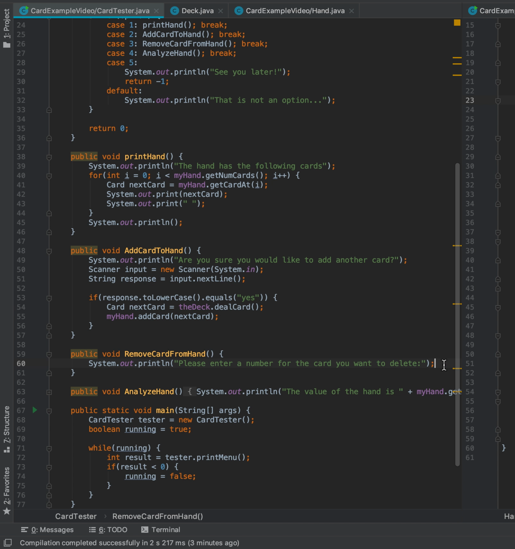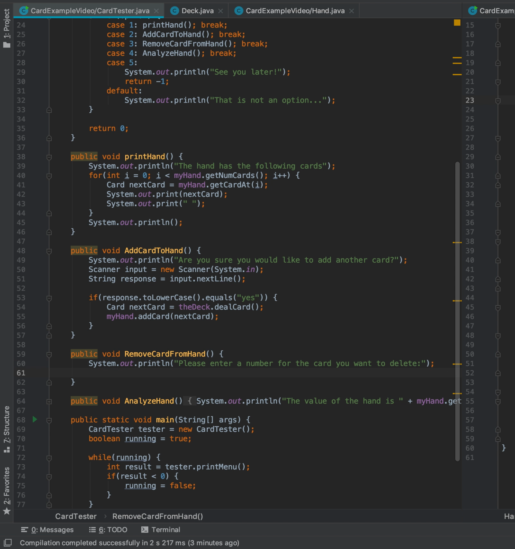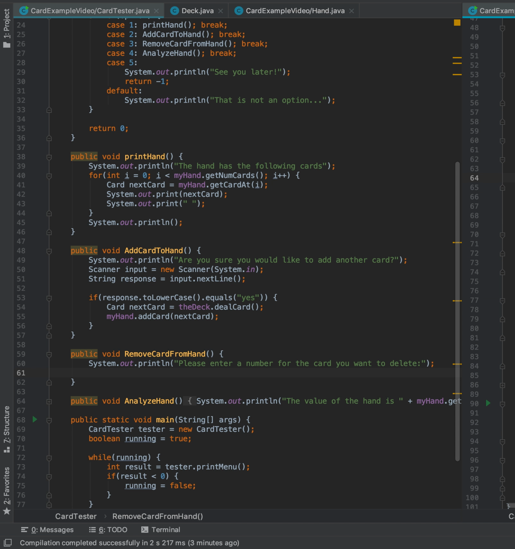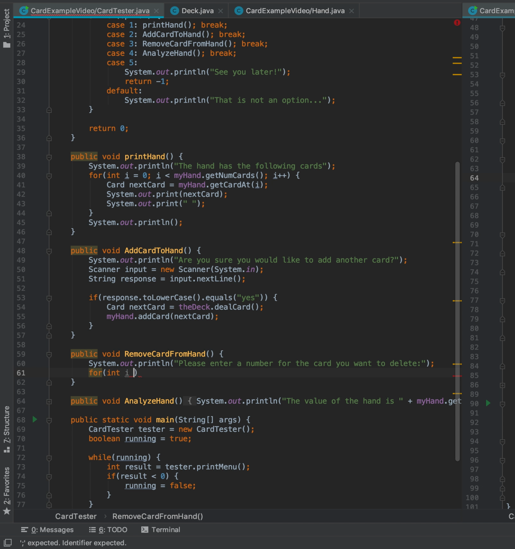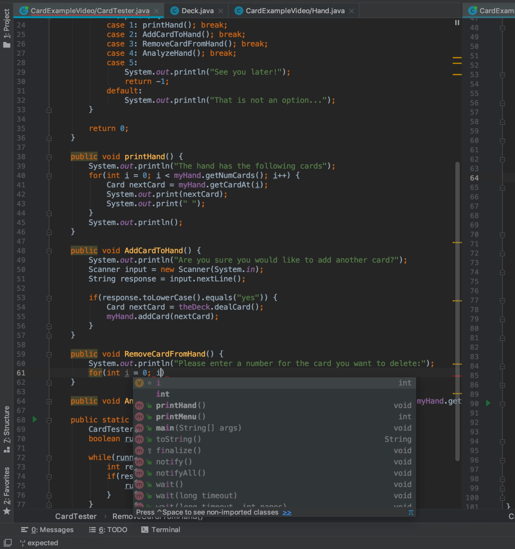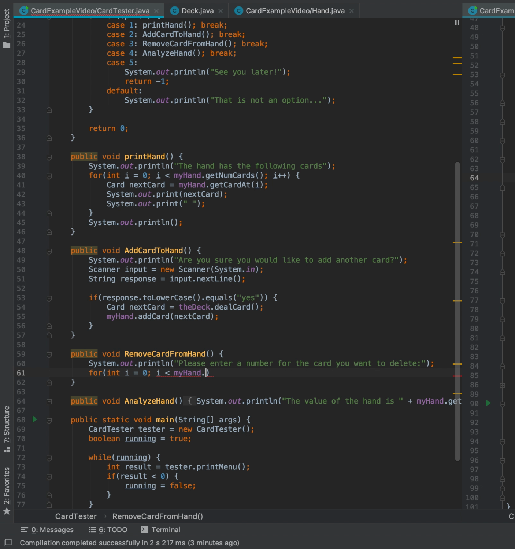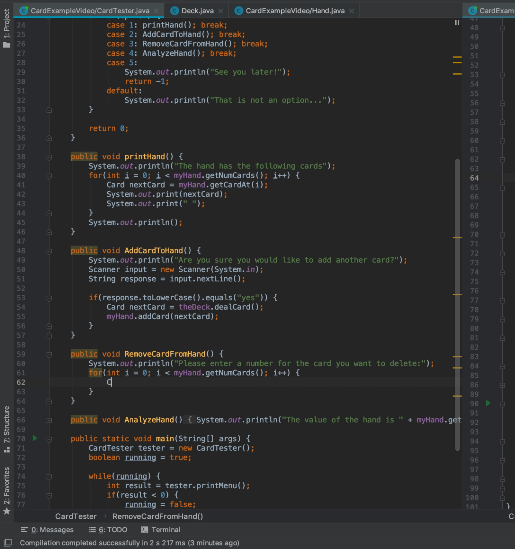The next thing that we're going to look at is how we could remove a card from a hand. This one's a little bit more interesting because we're going to actually ask them to enter the number that they'd like to delete. So for this to work, I'm going to create a for loop that's going to print off each of the cards in the hand. Same sort of for loop that I did earlier. I'm going to grab the card.